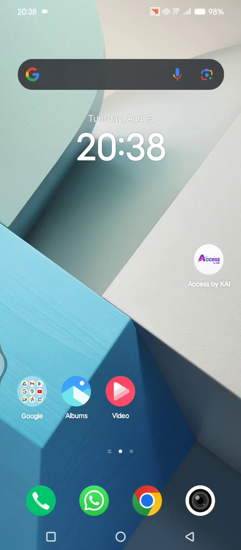On today's tutorial, I'm going to show you how you can unlock the Google Gemini quick access and how you can activate it on your Android phone.